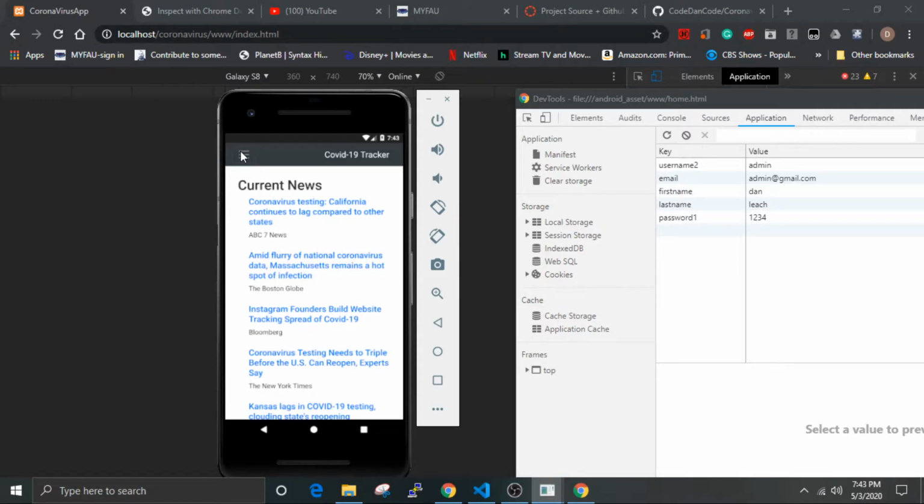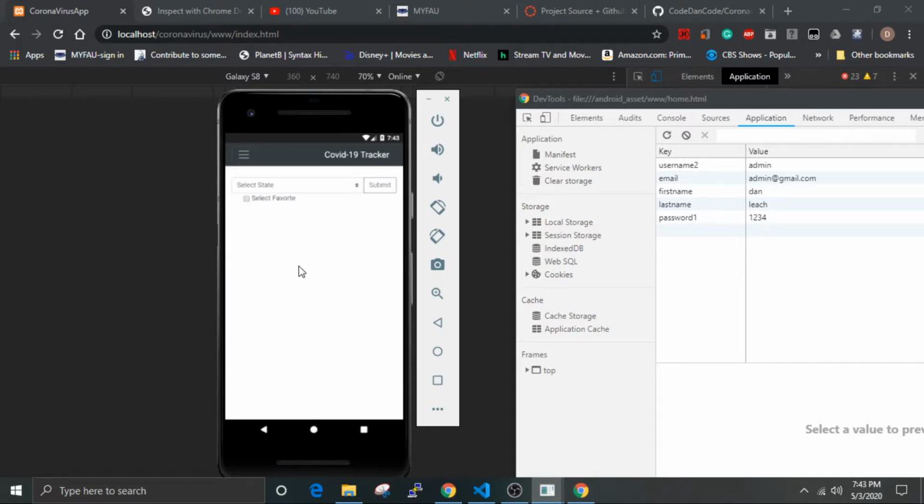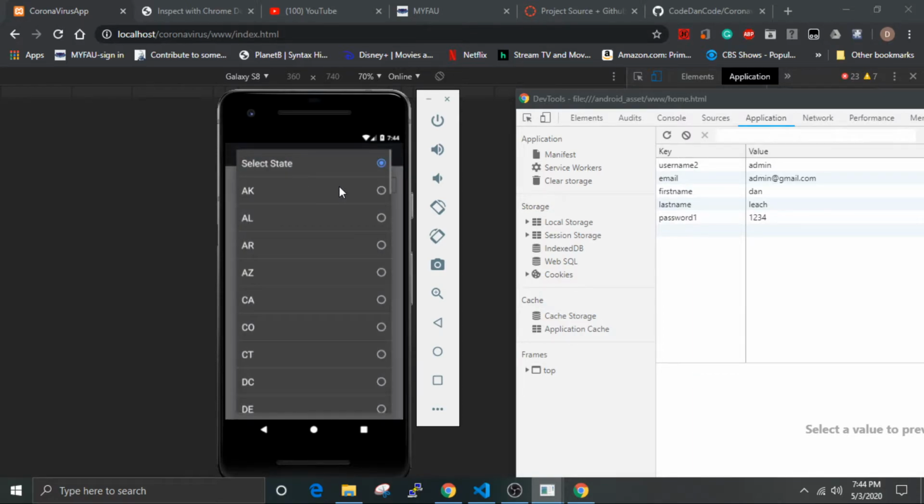All right, so the next thing we have is the search. So when we go to search, we have this drop down menu, and we can just click on this, and we can pick a state. These are all abbreviated.